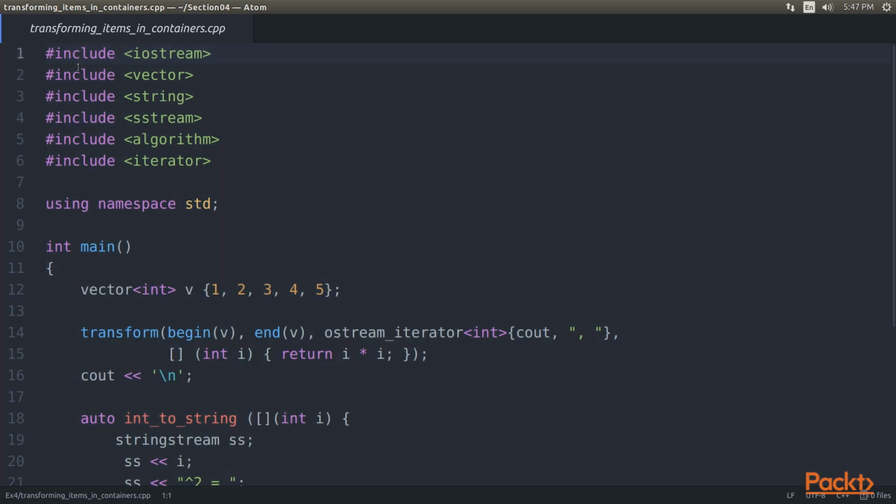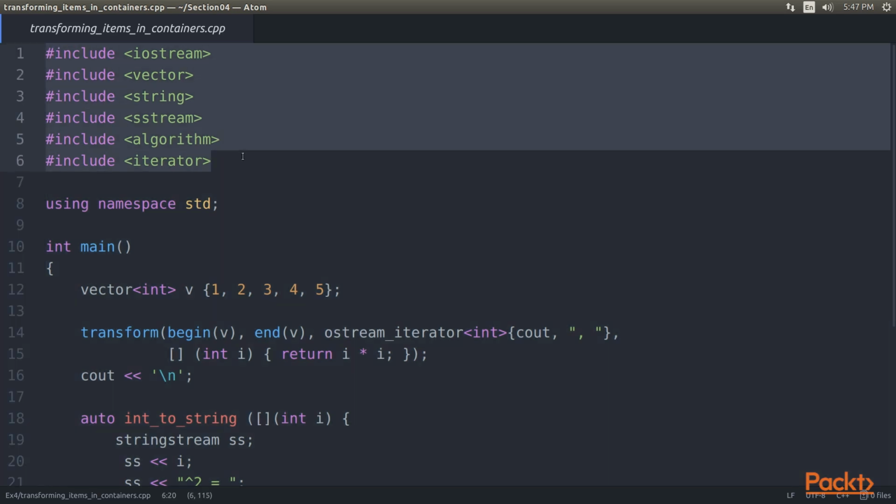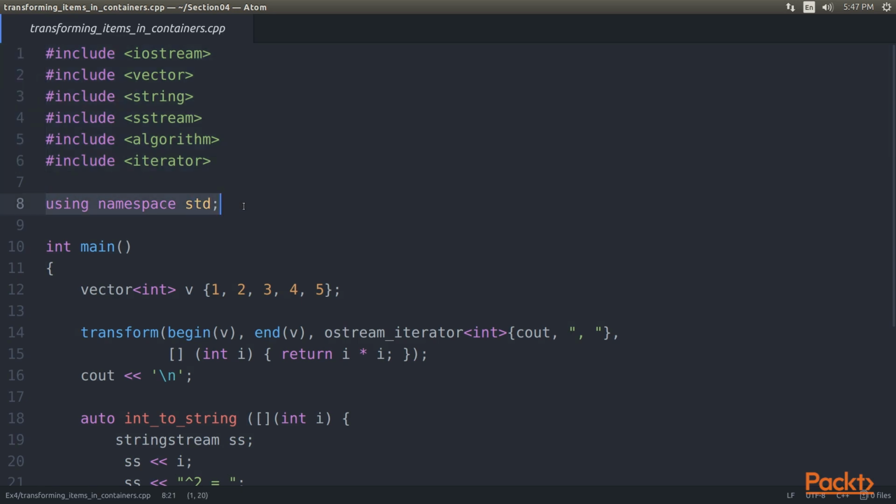As always, we first need to include all the necessary headers, and to spare us some typing, we declare that we use the standard namespace. In the main function, we have a vector with some simple integers that will do the job as an example source data structure. Now we copy all the items to an ostream iterator adapter in order to print them.